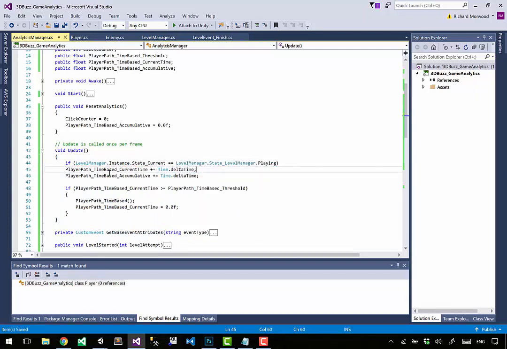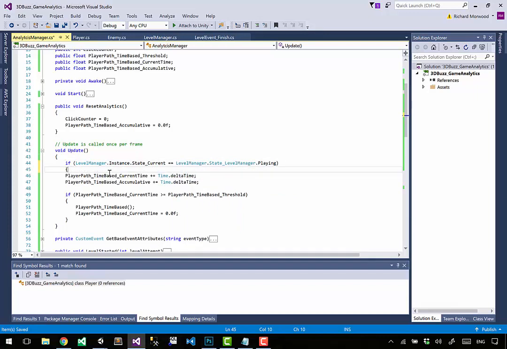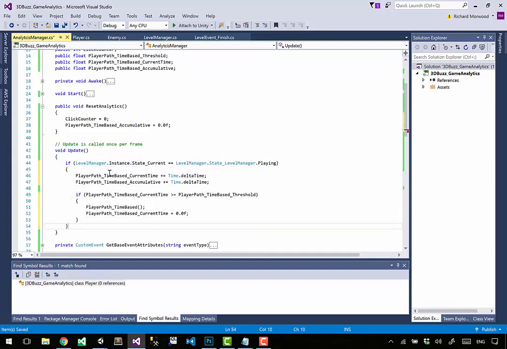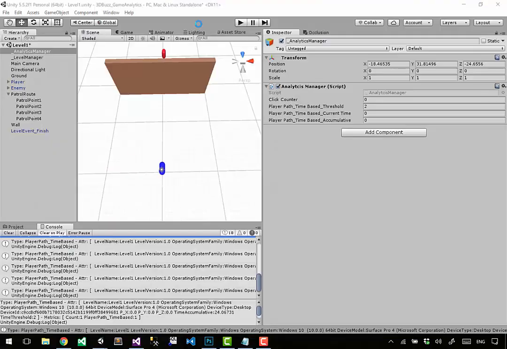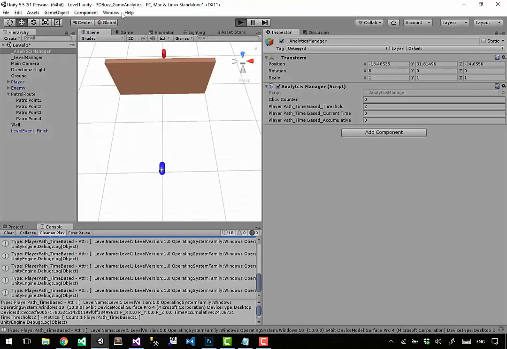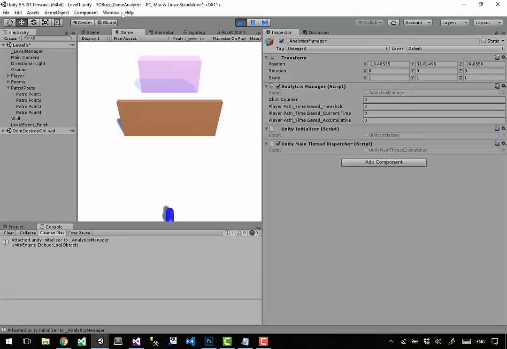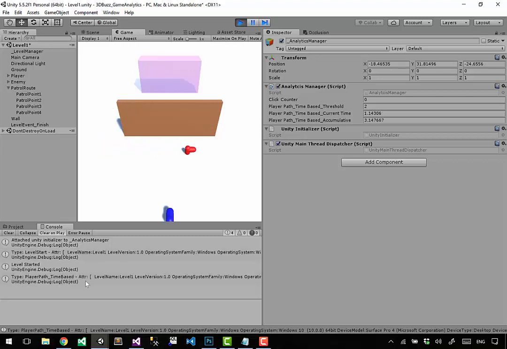So only keep on doing this time-based tracking if we are playing the level. And now we'll come back and try that again. Good, nothing's happening. The game is playing because the enemy's moving. We'll press click to start the game. Yeah, so every 2 seconds, cool, we did it.